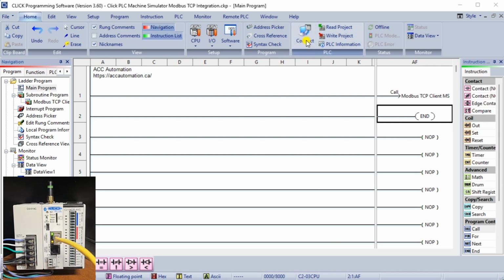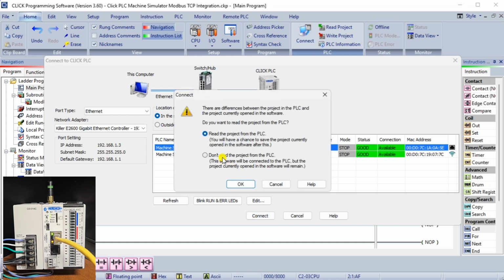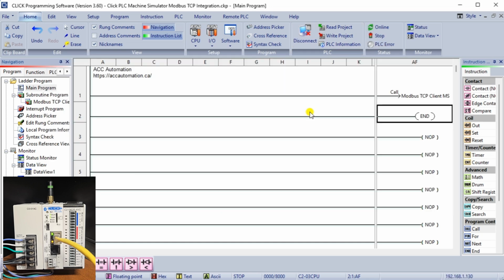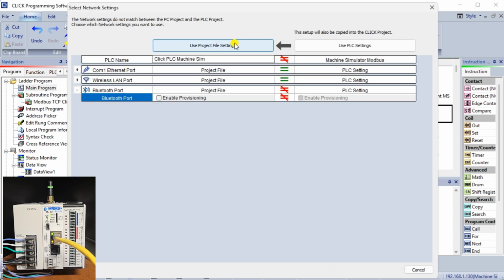On the Home tab, select the Connect button. In the Connect to Click PLC window, select our PLC and choose Connect. Select Don't read the project from the PLC and select OK. On the Home tab, select Write Project. This will compile the program in the Click programming software and then transfer it to the PLC.